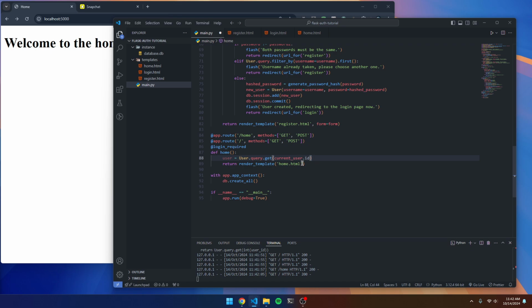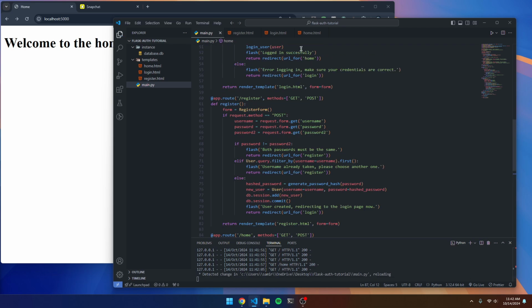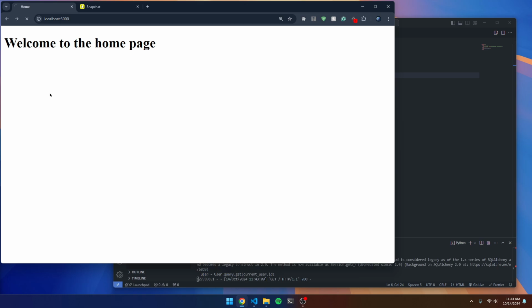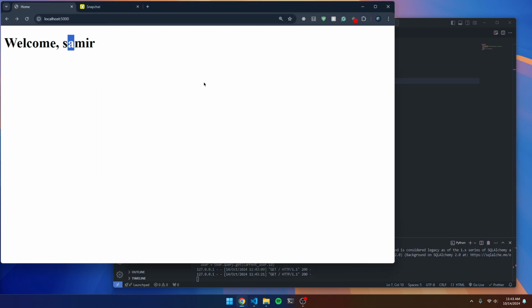of the user. And now in the return template, let's also pass the user. So user is going to be equal to user. So if we go to the home page and we say welcome, comma, and then two curly brackets, and we do the username, it gives us an error. Hold on. Oh yeah, it's simple. We just have to do user.username. Nice. See, it says Samir.